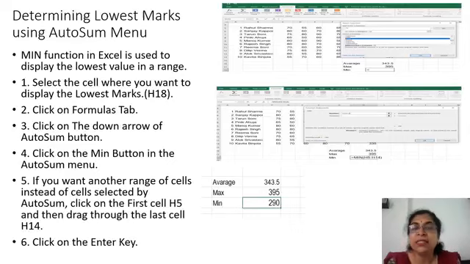Click on the Formulas tab. Click on the down arrow of the AutoSum button. The AutoSum button is there. Click on that and you will get the value. If you want another range of cells instead of the cells selected by AutoSum, click on the first cell H5 in the Number 1 box, or go to Insert Function.